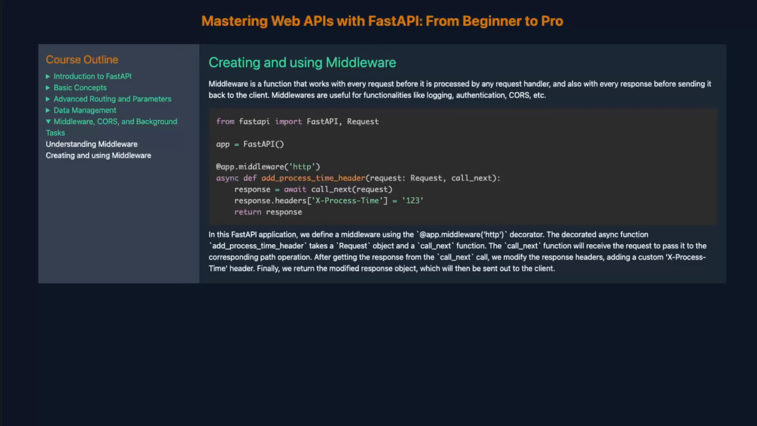After getting the response from the call_next call, we modify the response headers, adding a custom X-Process-Time header. Finally, we return the modified response object, which will then be sent out to the client.